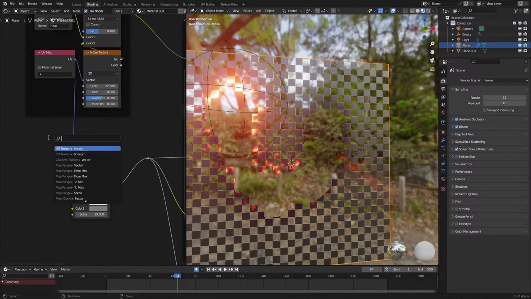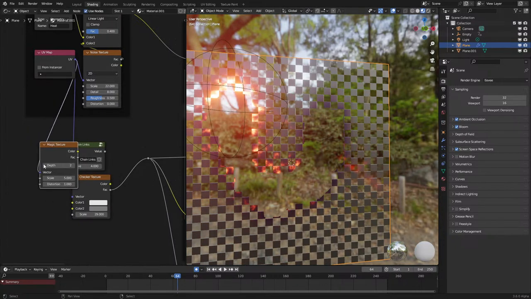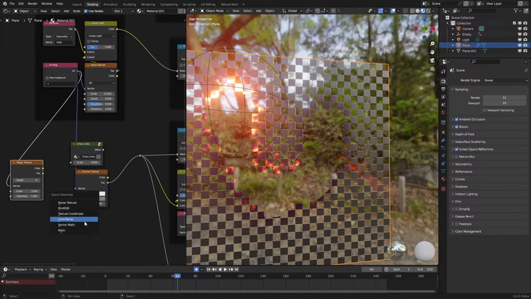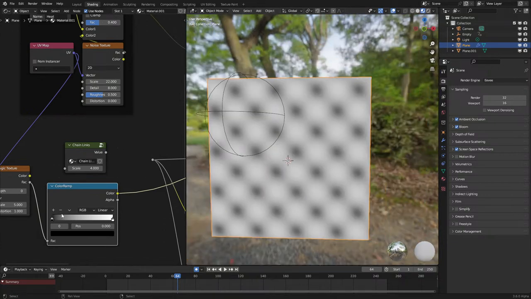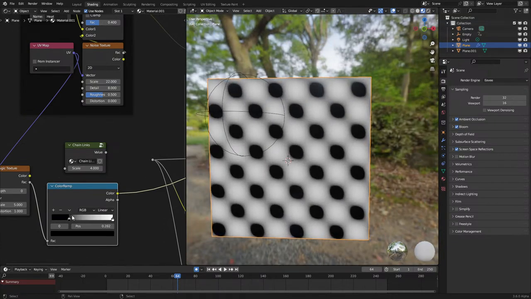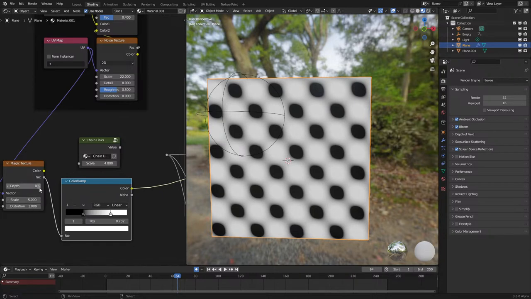What does a magic texture look like? Magic. So a magic texture, depth 0, and let me use a color ramp to constrain it. Let's take a look. Ah, well, that could have saved me some time earlier.